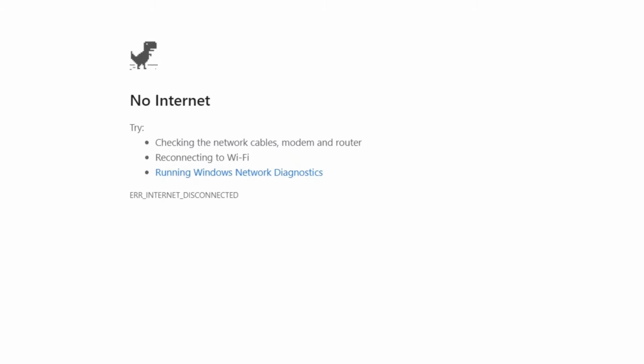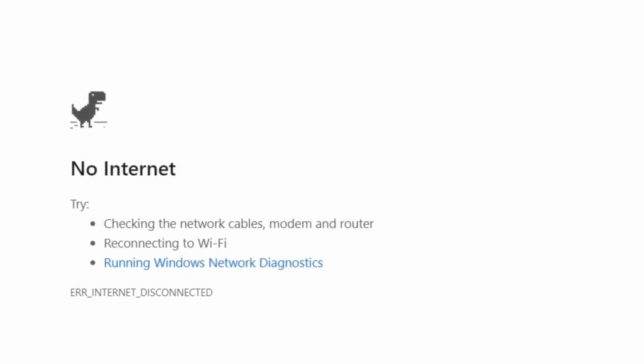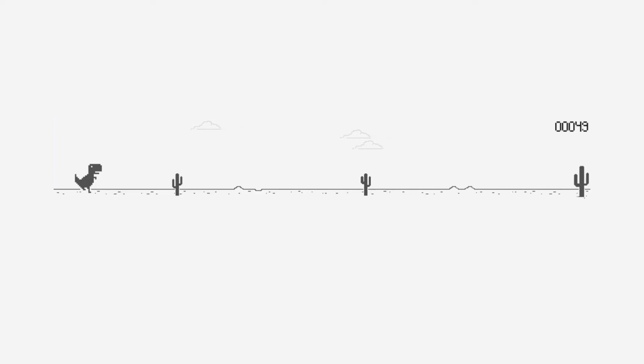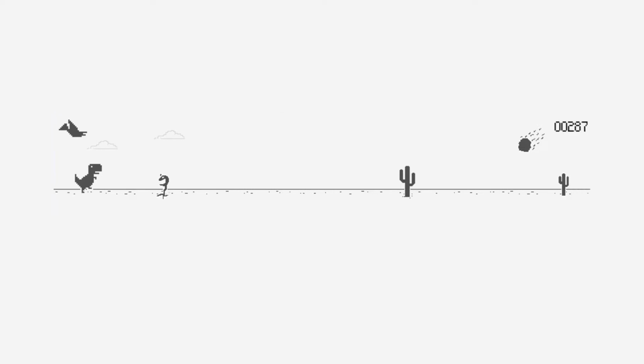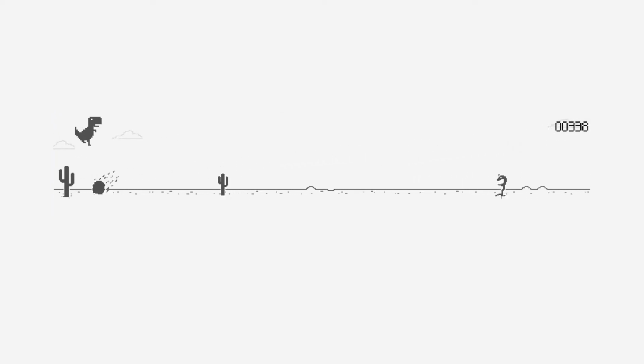Your internet is down, but you're not unhappy, thanks to the Dino game. It's a cute and funny game. Hey, did you notice that? That plant looks carnivorous. Nothing like a falling meteorite to make the game more exciting.